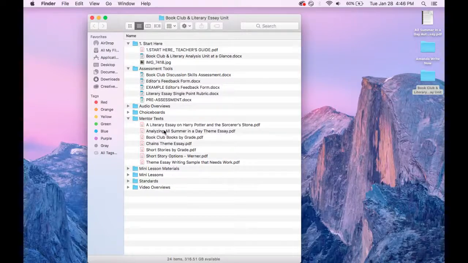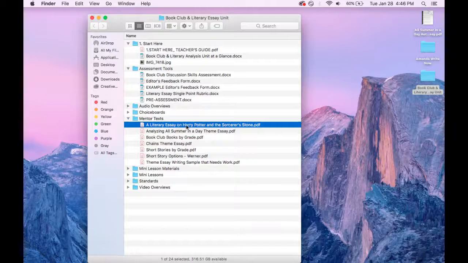So let's see. This is a theme essay example that I wrote. This is a literary essay on Harry Potter and the Sorcerer's Stone that I wrote. Chains theme essay that I wrote. So all of these, I like to write what my students write so that I can see, okay, what do they need help with? This is a theme essay writing sample that needs work.